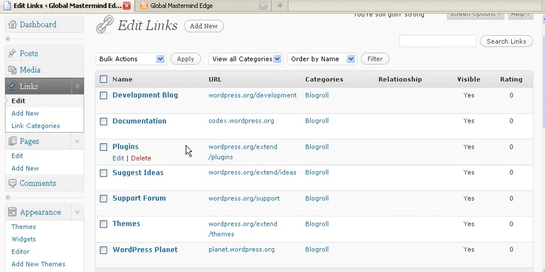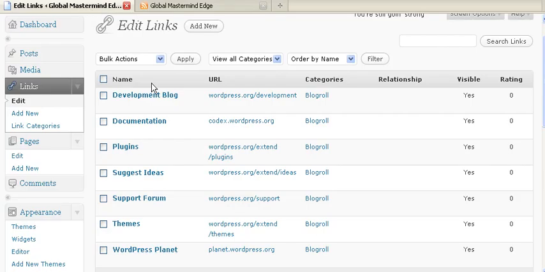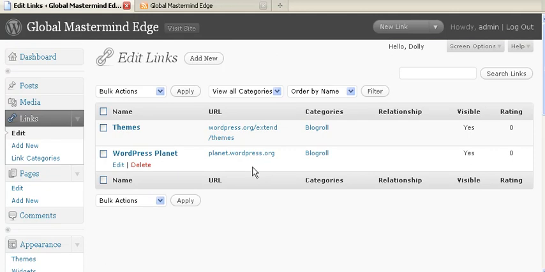That's me personally. But if I wanted to create what's called a resources tab or resources box here, all I have to do is come in here and start editing these links. Or if I wanted to, I can delete some. There's a bulk action, delete and apply. It's going to delete all those links for me all at once. I can even make them invisible.